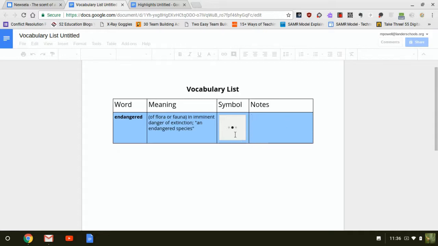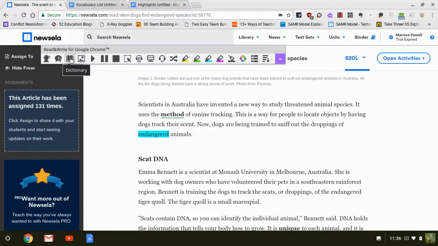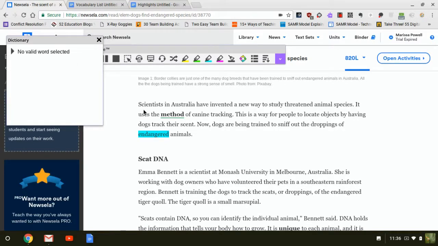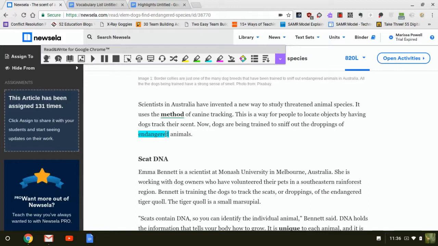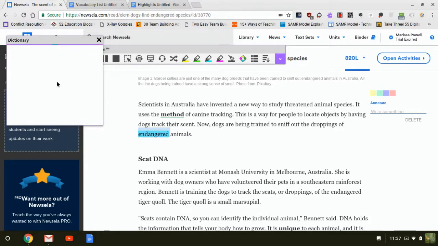So we go back into the article. I can also click on the dictionary app of Read and Write. So this is when you highlight a word. So I've got endangered right now, it's highlighted. And I click the dictionary, it can tell me here what endangered means, rather than opening up a new page in a vocabulary list.